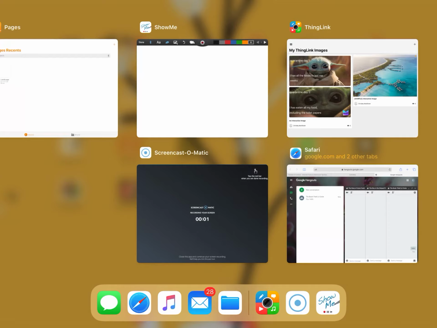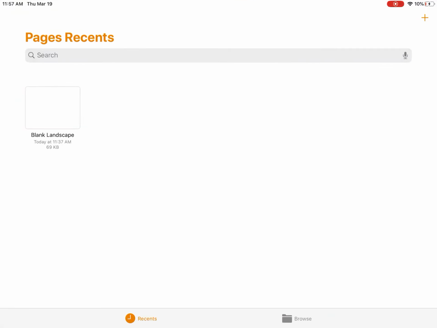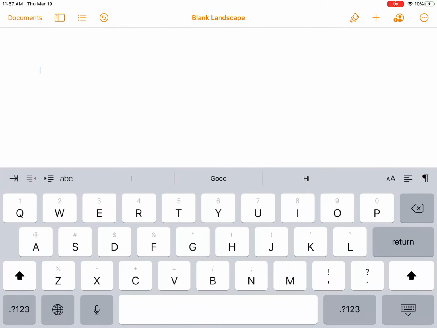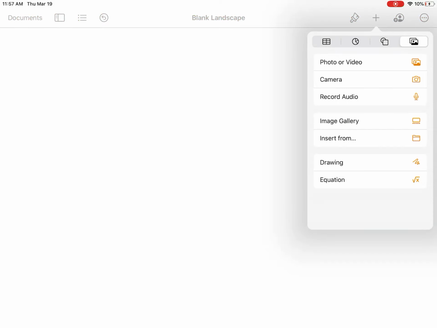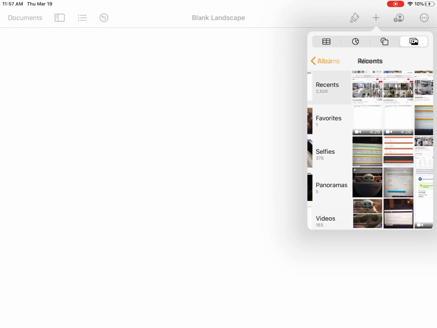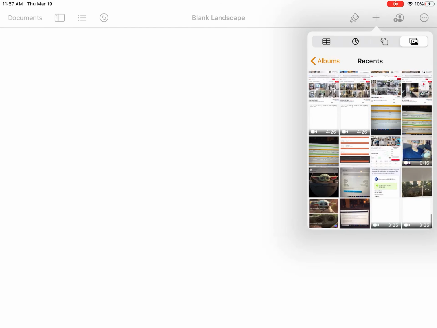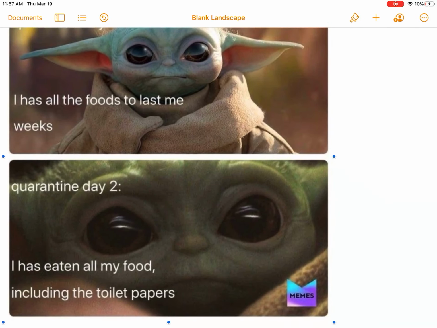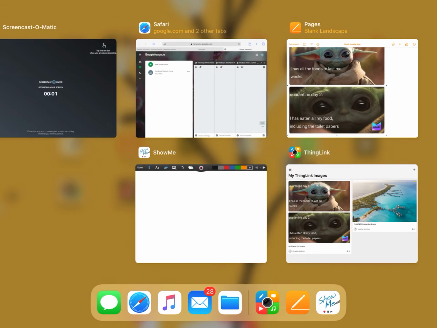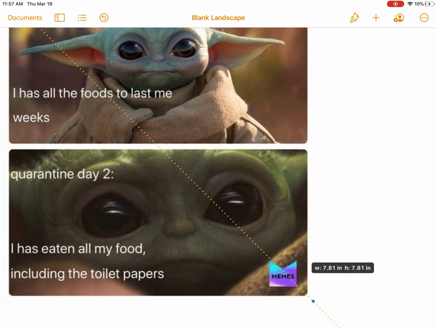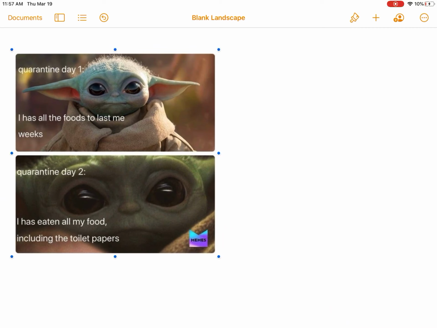The last one that I wanted to go over is called Pages, and this is already on my iPad, but I never really paid it much attention because I didn't realize all of its capabilities. But it's much like the ThingLink app that I just showed you, except this one you can add a photo or a video directly into it. So I'm going to use cute little baby Yoda again, and you can drag him and make him smaller or larger.